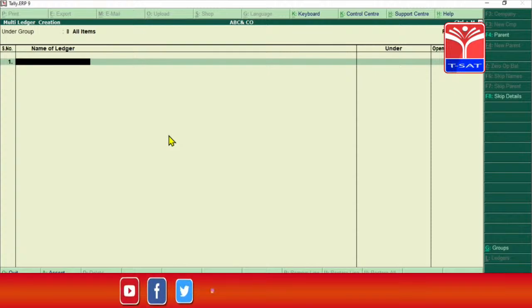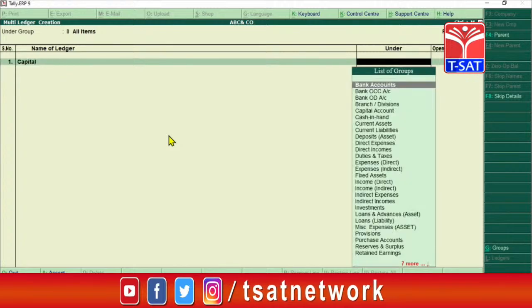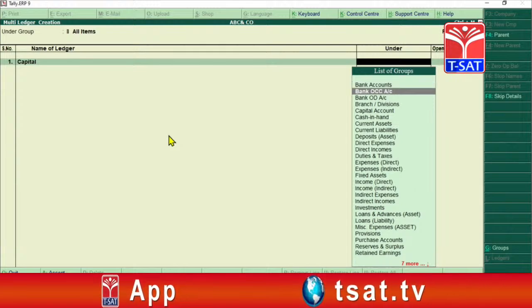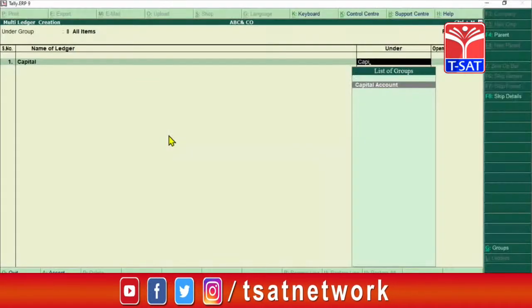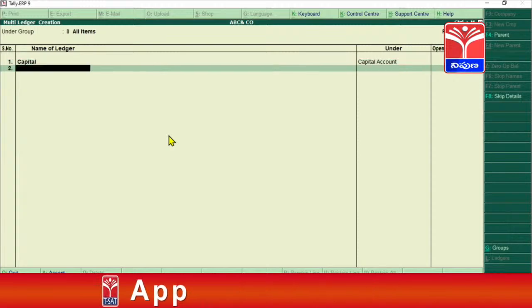The first ledger is capital. So, I am creating capital ledger. Here I have to select appropriate group for the capital. These are all the various groups which are existing in Tally. Based on these groups, Tally accounting software works. So, now I will select capital account for capital ledger. I do not give opening balance because this is not an existing business.